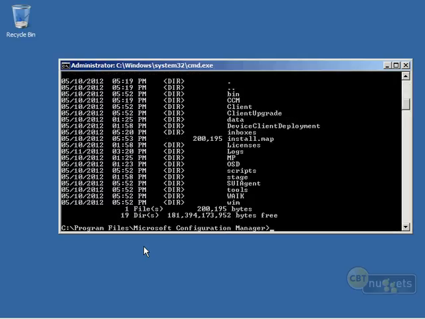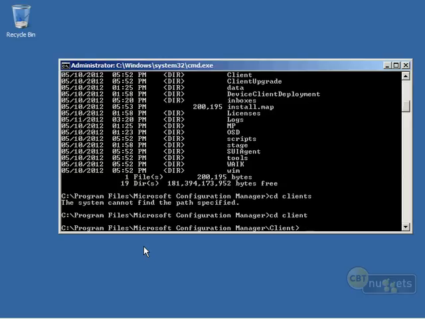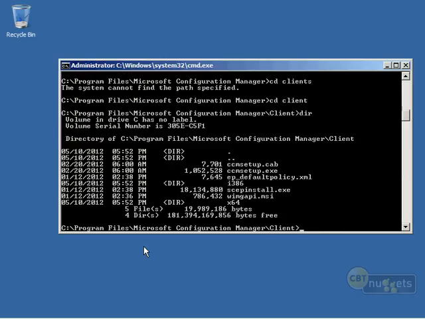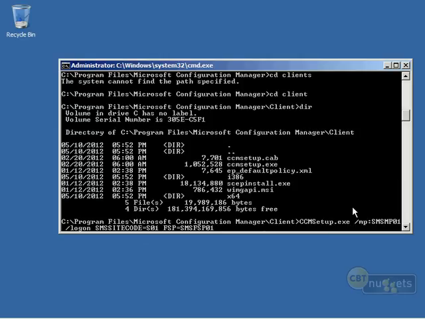And then there's the location that we were at, and then clients, or client, singular. So from here, I can run that executable that we were working with before, CCM setup, and then I need to change my management point, because that's not the right one. It's config mgr1, and then SMS site code is now NGT for nugget, and then the failback status point is config mgr1.